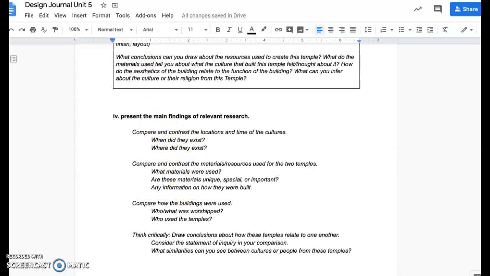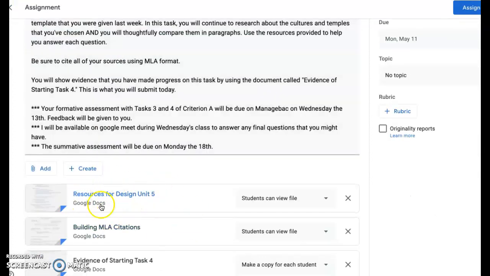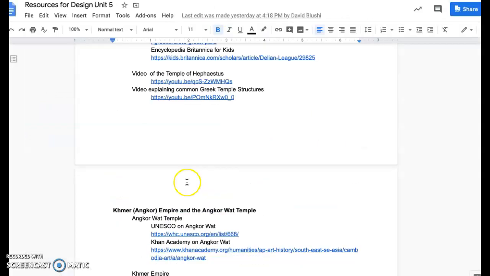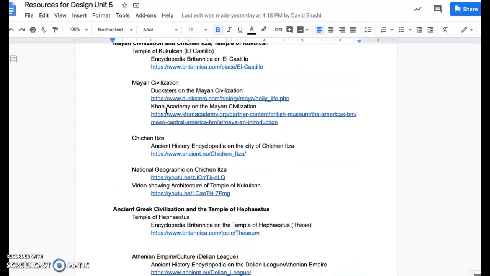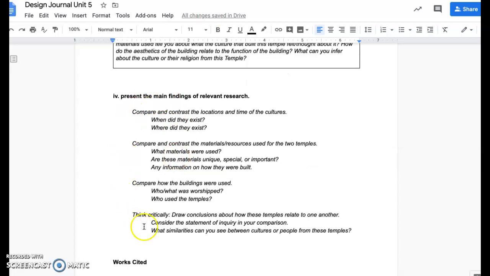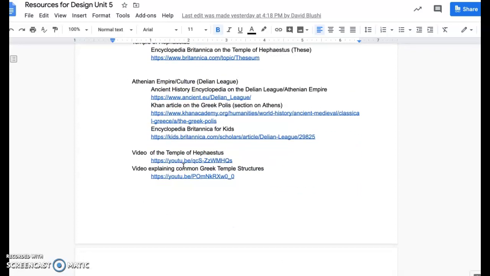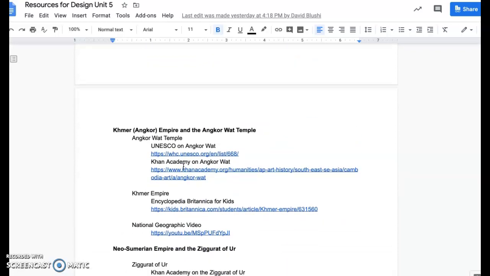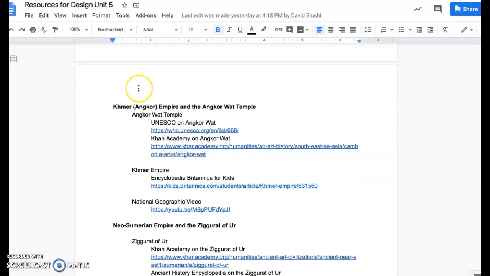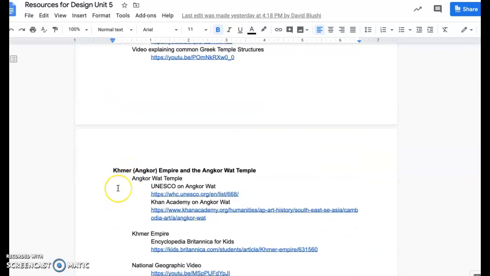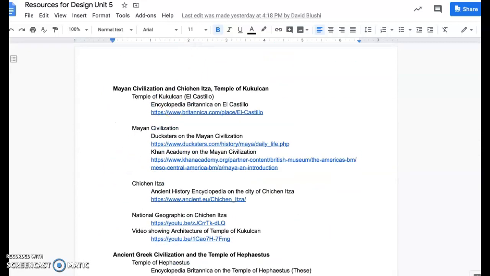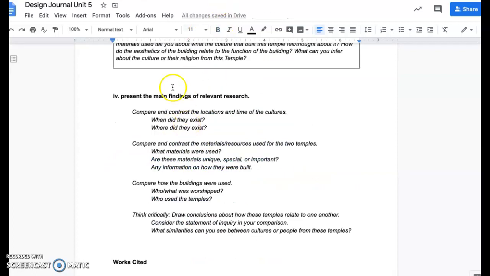Using the same sources that you used to analyze your temples, which you can find here in this document, you're going to complete and answer these questions in your design journal for task 4. You will use only the sources for the cultures that you chose. So if you chose the Mayan and the ancient Greek cultures, you don't need to look into the other ones. Just stay focused on your own topics.